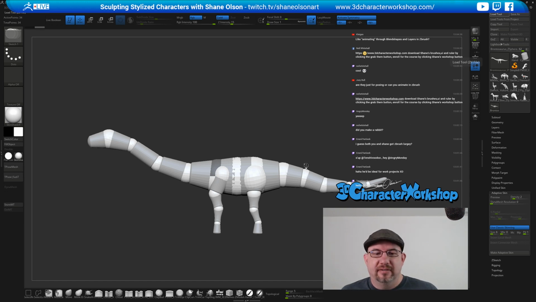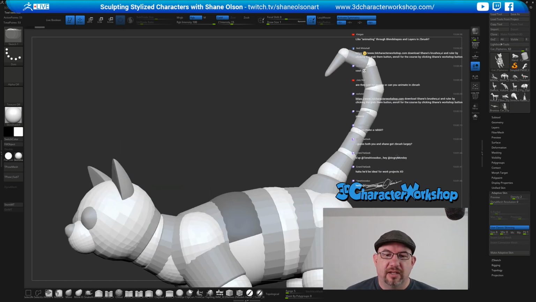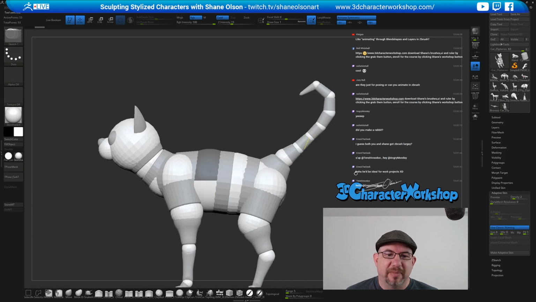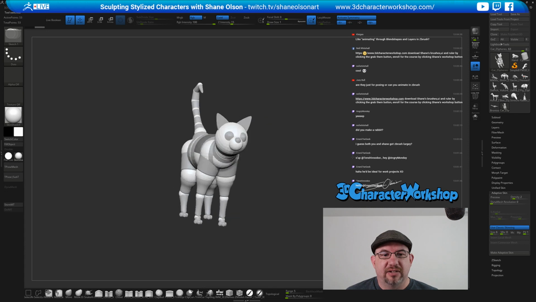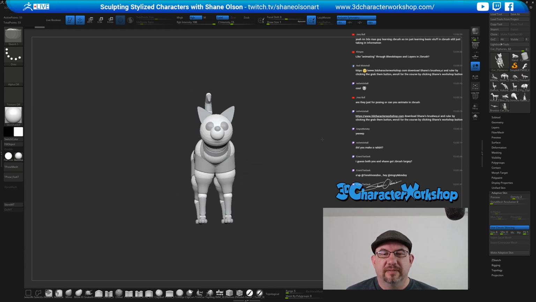Here's a cat. Look at his butt. So yeah, I think it turned out okay. Little kitty.